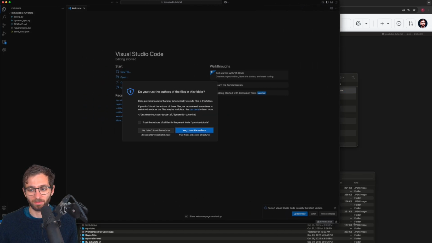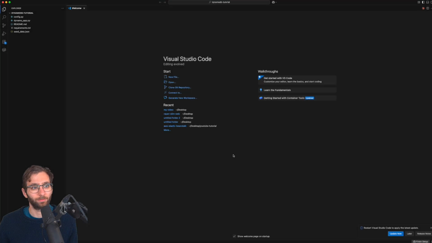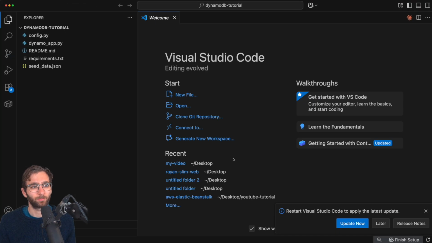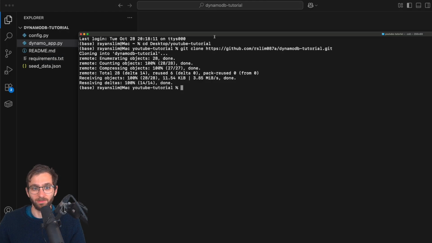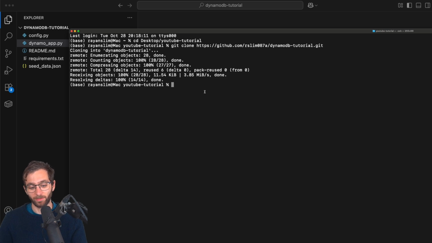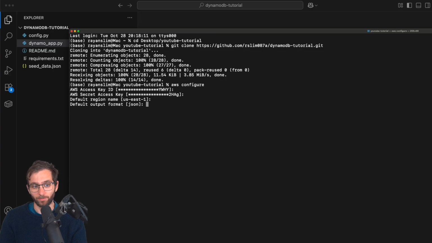Okay, let's get set up. And before we dive into this, there's one important thing that you need to have set up. Write the command on your terminal or whatever, AWS configure. And I'm just going to keep pressing enter.